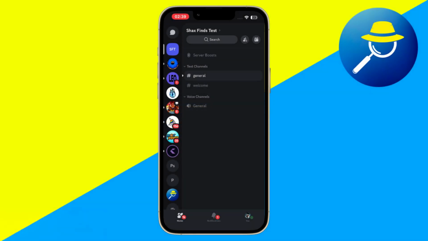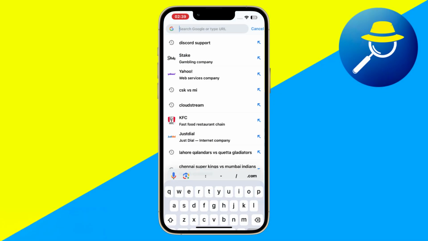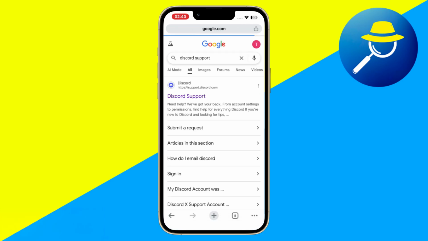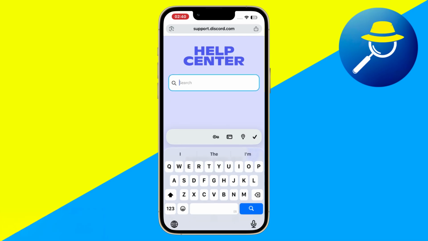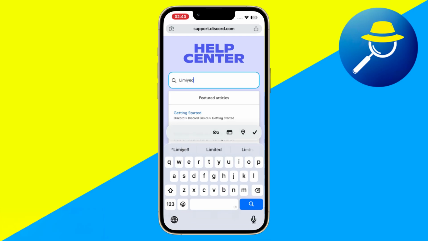To start, open your browser like Chrome, then search for Discord support. Once results appear, click on the first result to open the official support page. Once you're there, use the search bar to look for limited access. Then select the limited access FAQ option.